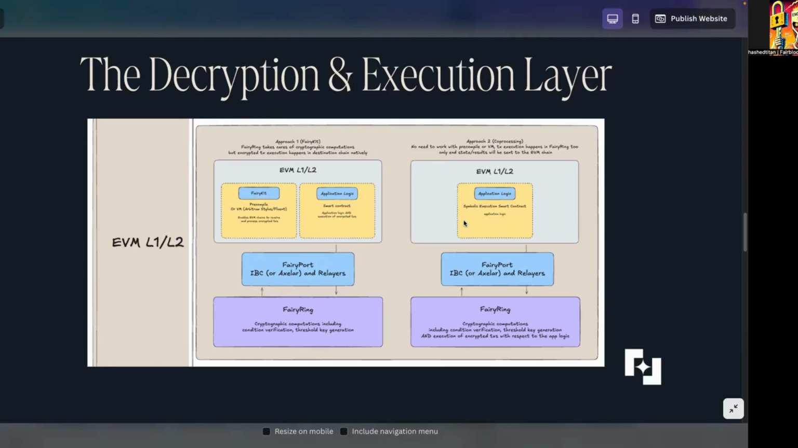And the delivery bucket is more referring to the means regarding working with Fairyring to process encrypted transactions for a partner network. So the two main options that arise for EVMs when it comes to the delivery bucket include the EVM FairyKit and co-processing.